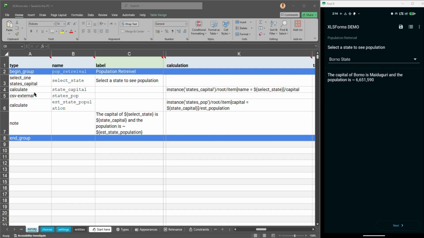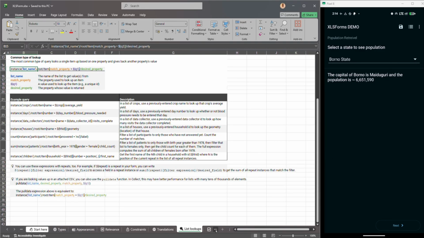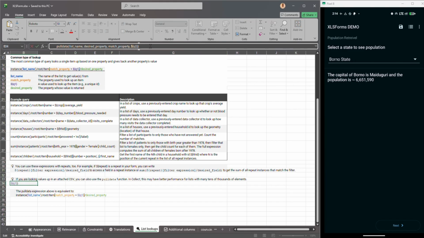retrieve that using this. Now, another lookup function, which is only recommended to use if you have a very large file, and I think in the documentation, I haven't seen it in a while, but you can look through the documentation to see exactly what is pull data, right? Pull data is also another expression you're able to use to also retrieve a particular data.